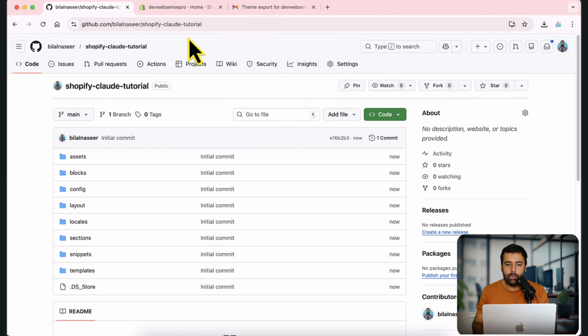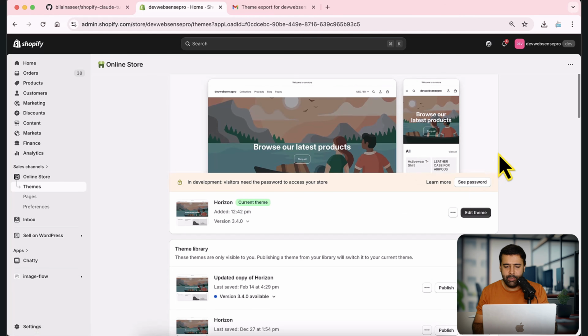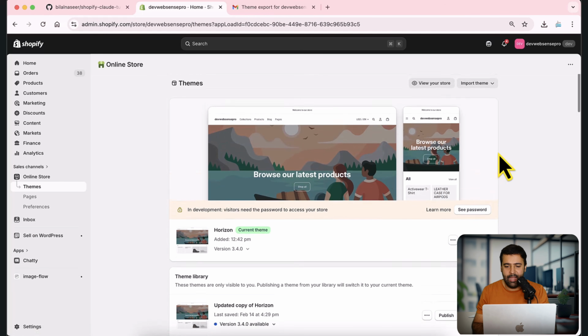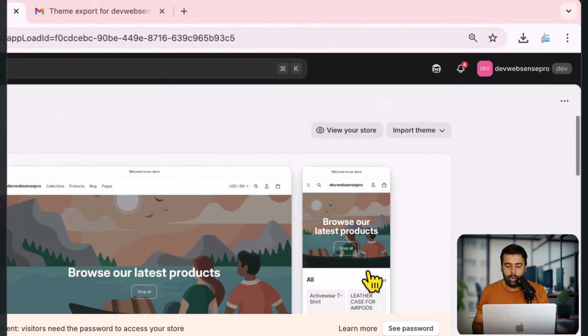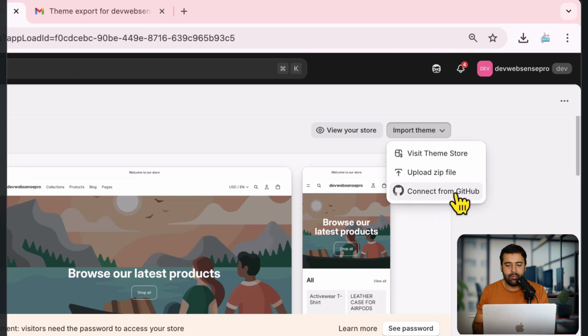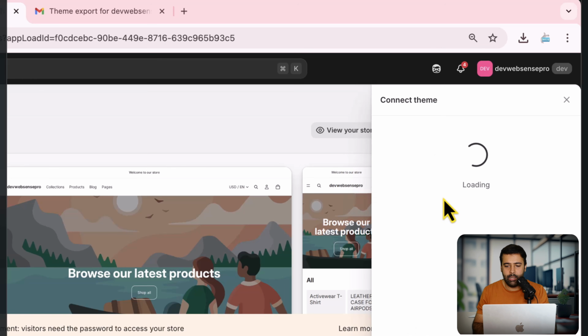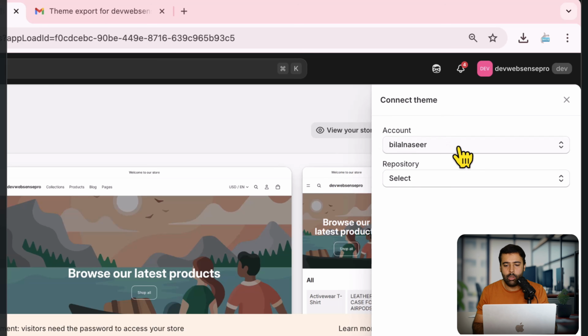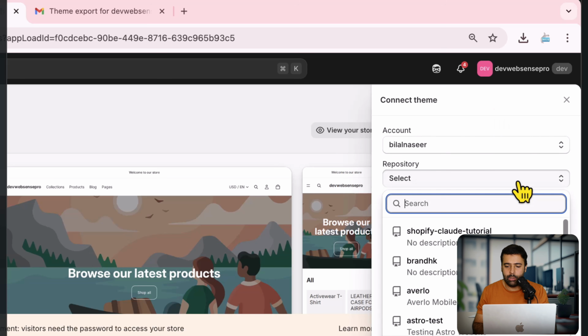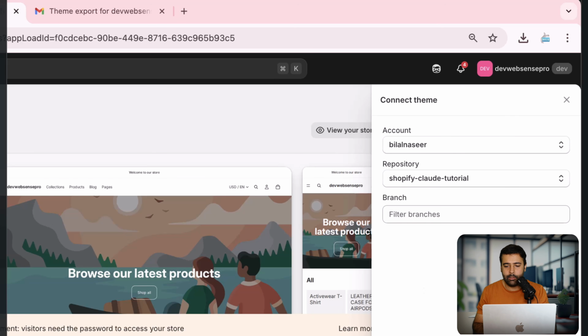Now this step is done, we will now connect our development store with this GitHub repo. And for doing that, you will go to your online store in Shopify store and click on this dropdown where it says import theme. And here you will find connect from GitHub. Click on connect from GitHub. I've already connected my GitHub account. You will see a connect button where it will take you to the GitHub login screen where you will need to connect your GitHub account. Once your GitHub account is connected, click on this repository option and we will select the repository which we have created right now. Click on that.